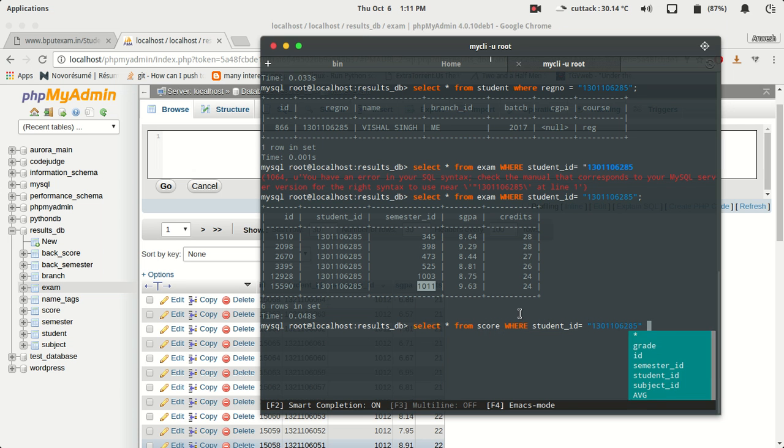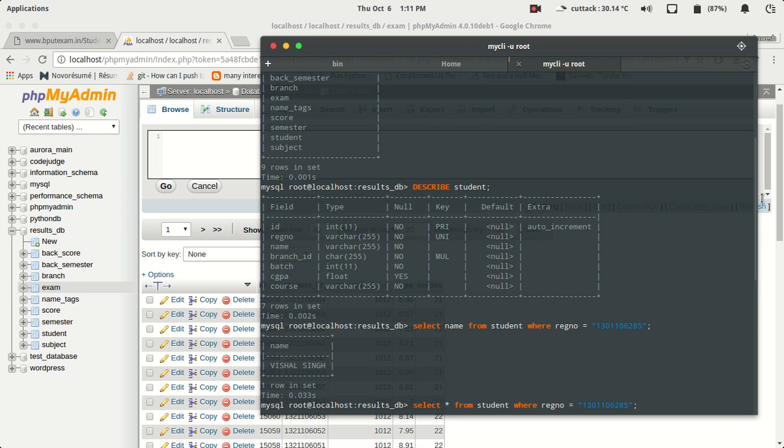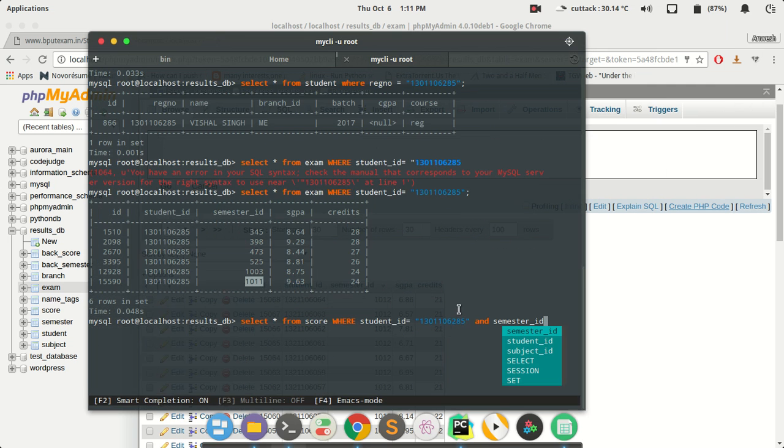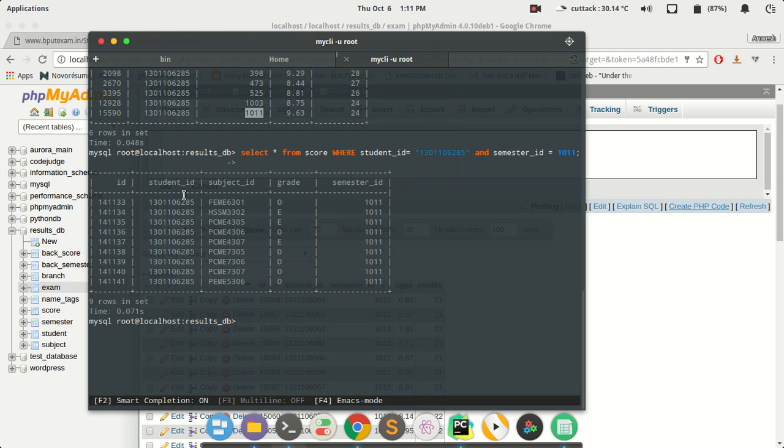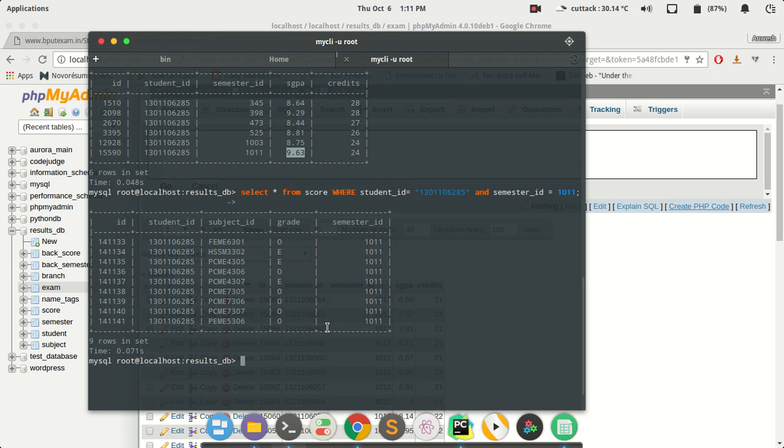And if we want to view the, right, I want to view the scores of 6th semester, right? This is the last one. Semester ID equal to 1011. See, as you can see, student ID, subject ID, grades, right? Yeah, and all this come to 9.63.